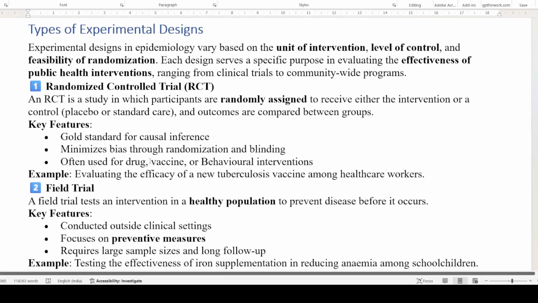Now we come to various types of experimental designs. Number one in this is RCT, that is randomized controlled trials, in which the participants are randomly assigned to receive either the intervention or a control, that is a placebo. Placebo means we are telling them that this is a medicine, but it doesn't have any effect.